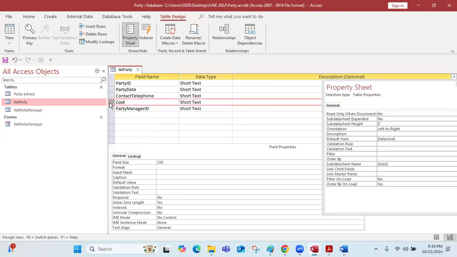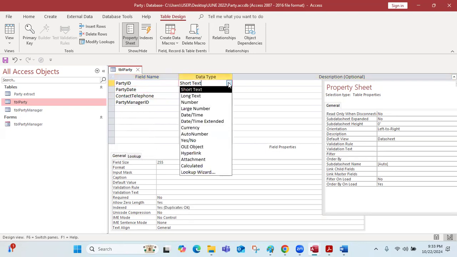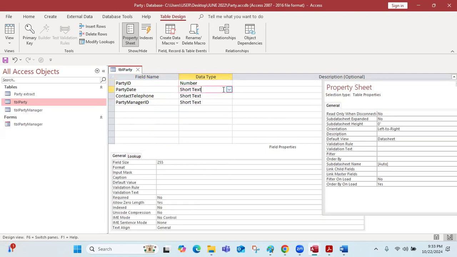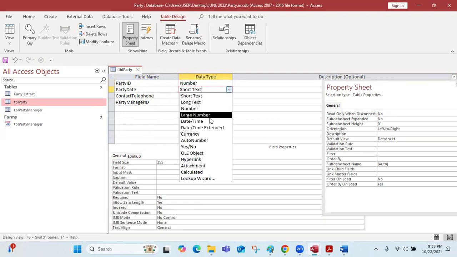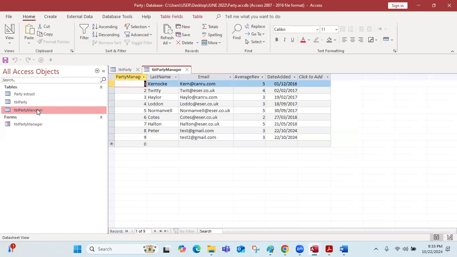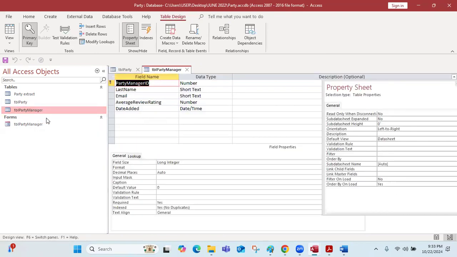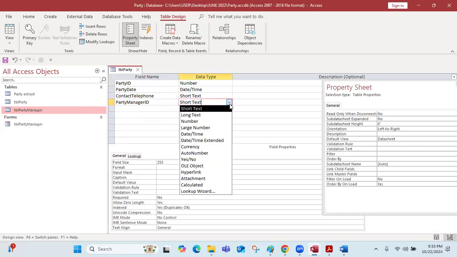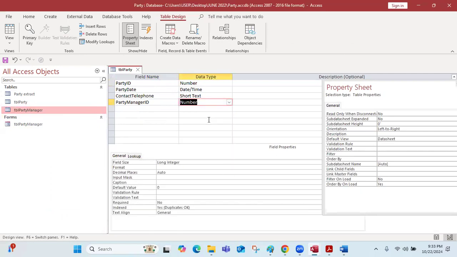Then party ID is number. Party date is date and time. Contact telephone number is text. Party manager ID, you can check it from there, how they are given the party manager ID. It is number. So definitely, carefully see here, you have to put number. Otherwise, you can't link it later.